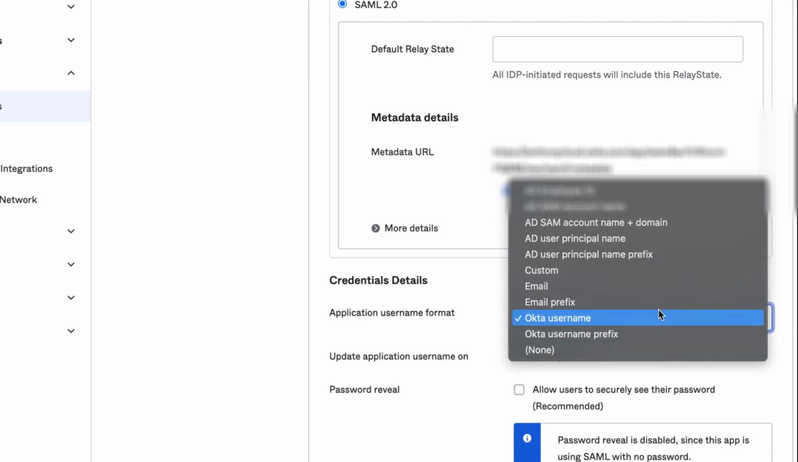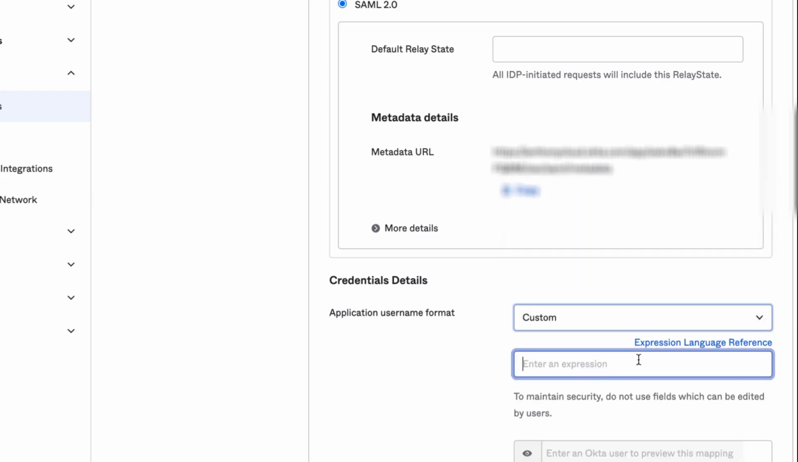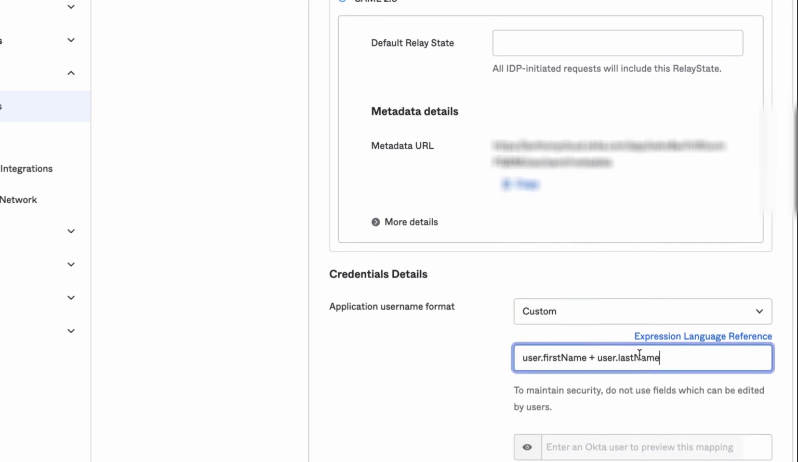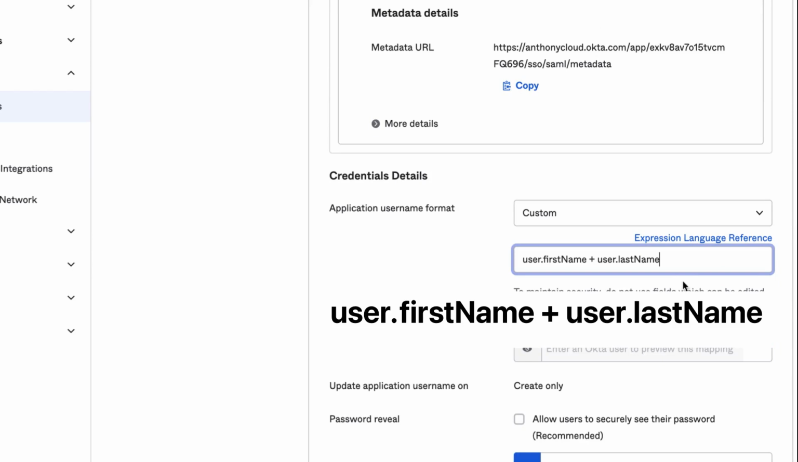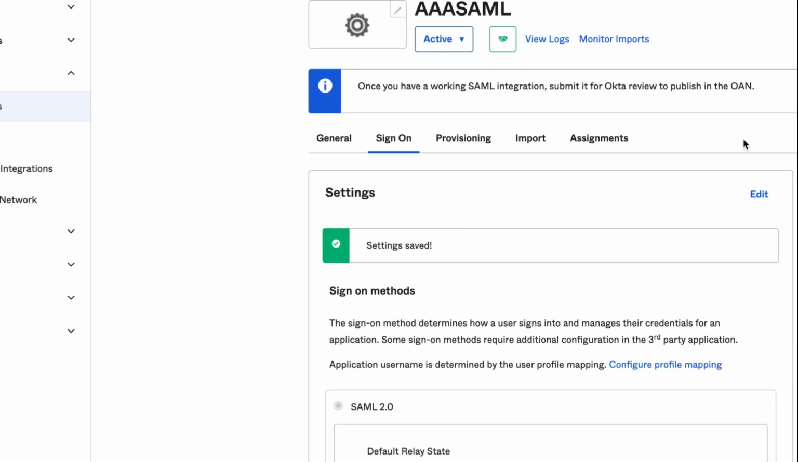In the field below the application username format, enter user.firstName plus user.lastName. After entering the expression, click the Save button to save the changes.